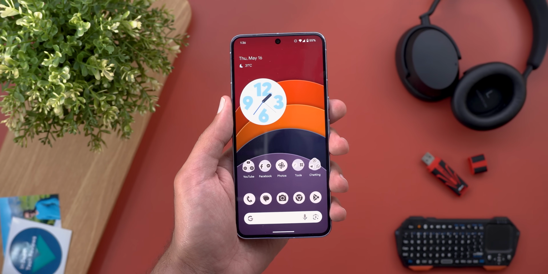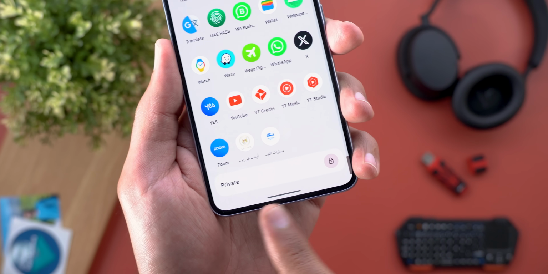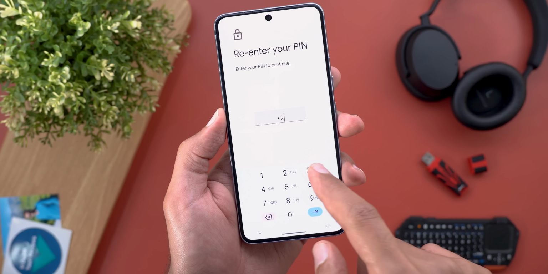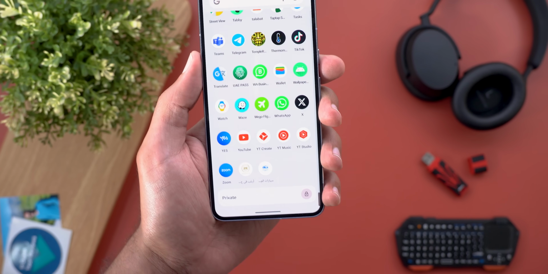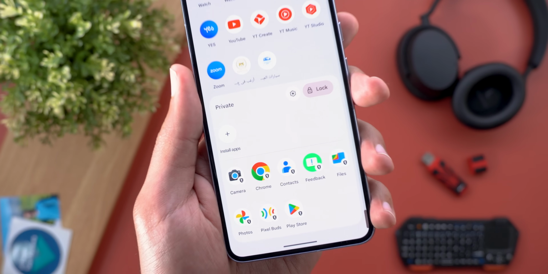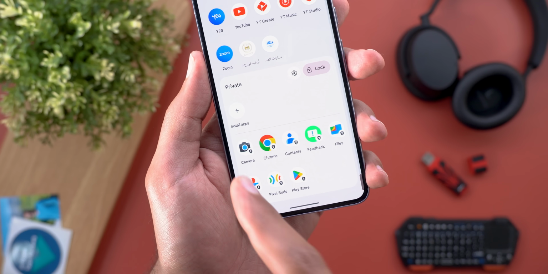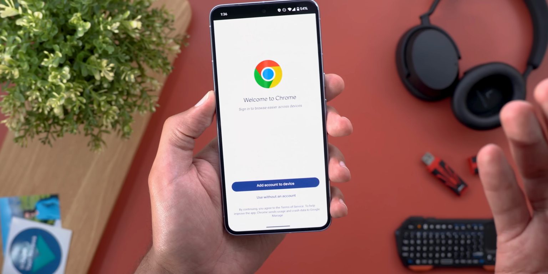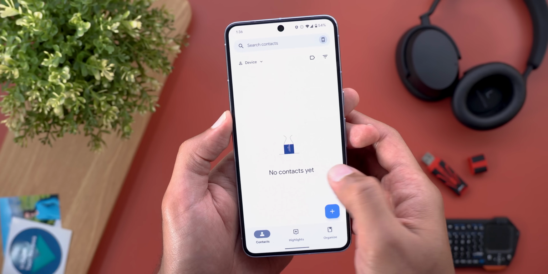To access your private space, head over to the app drawer, scroll all the way down, and you will see a new section called private. To unlock it, you need to tap on the padlock and then put the PIN code, the pattern, or the fingerprint, and it will automatically expand the list of apps. You will see here that the feature automatically installed the essential apps like the camera, Chrome, contacts, and so on. And I'm not signed in to any Google account. However, it uses the local storage.